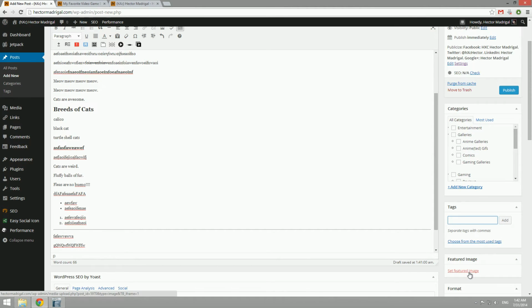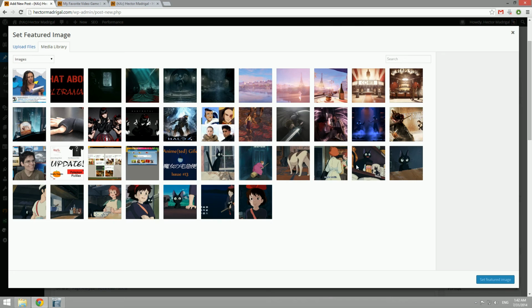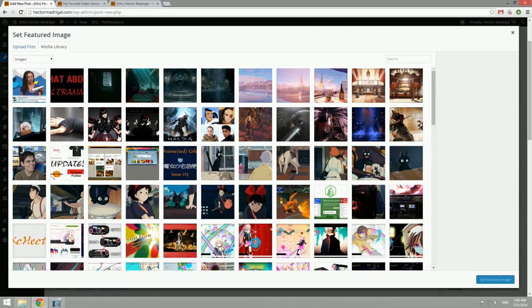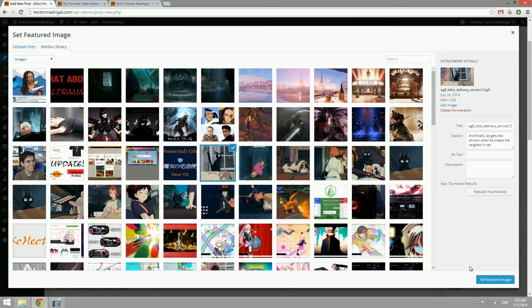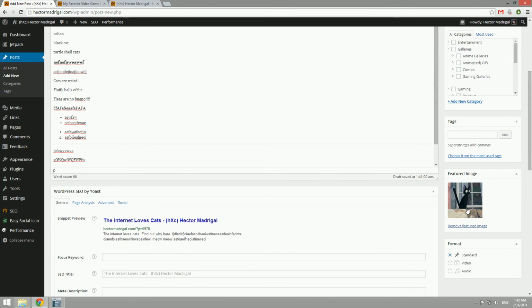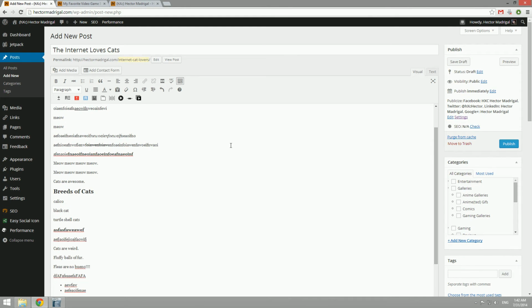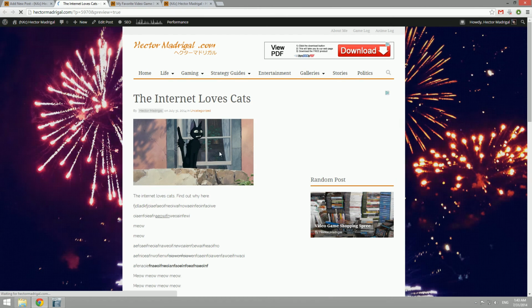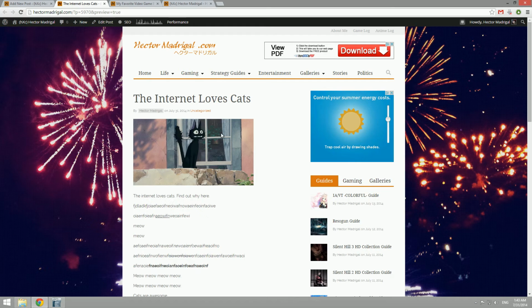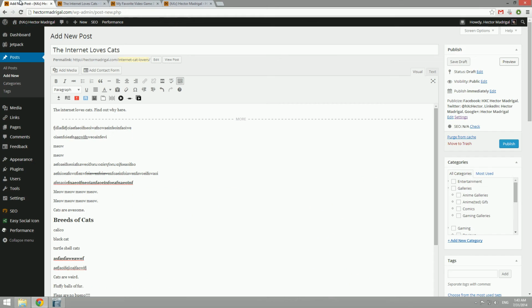Next up is the featured image. Click a featured image and your media library will show up. Click something. Here we have a picture of a cat. Set featured image. And then when you preview your post, the featured image will be at the top. And then when you share your post, like on Facebook, the featured image will show along with the read more tag. Well, the little sentence above the read more tag.